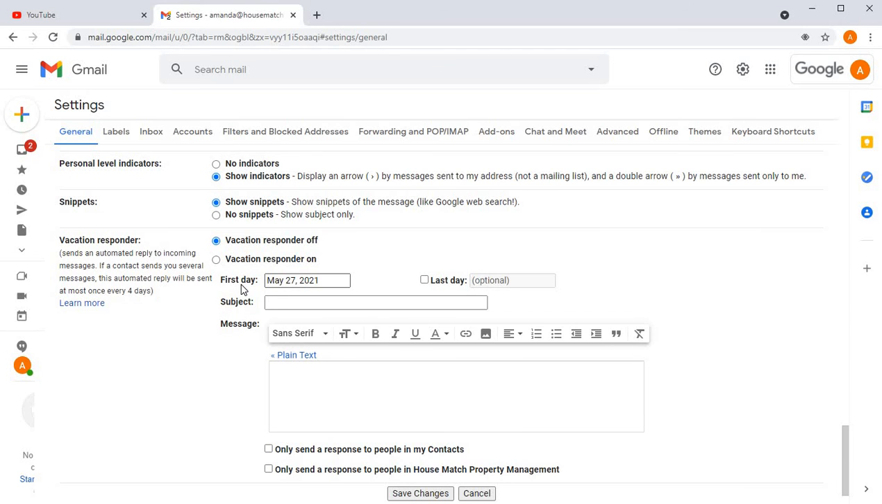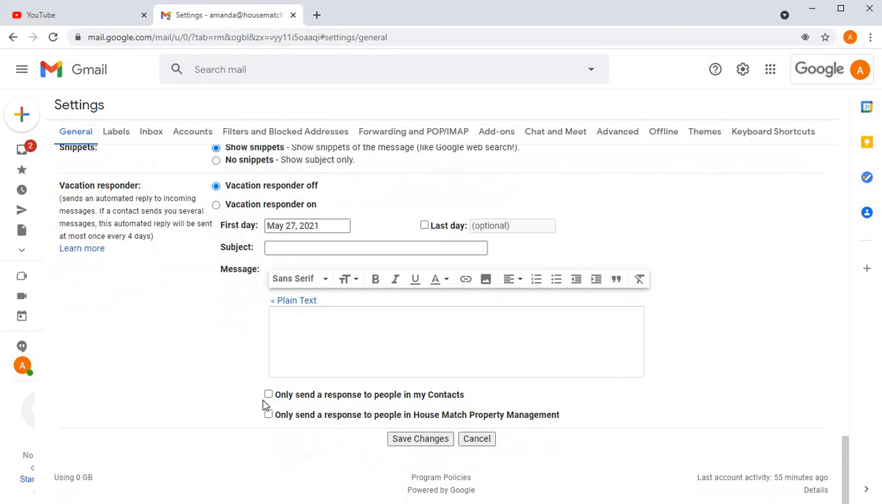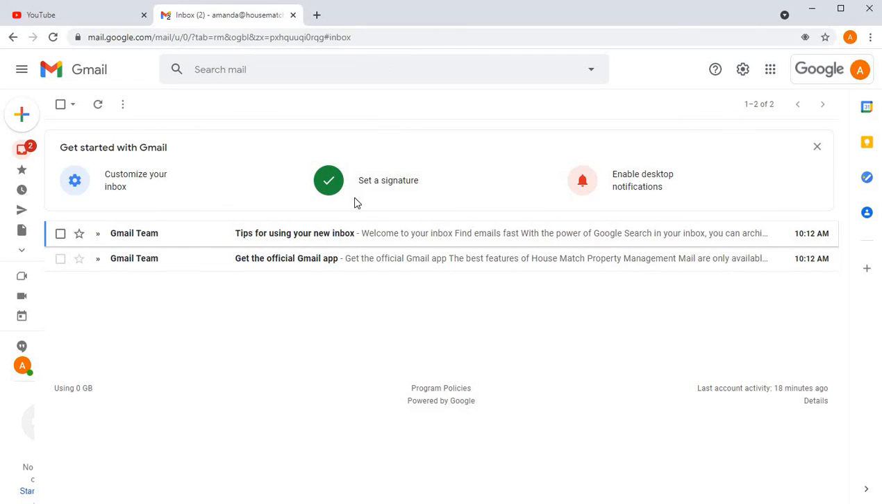And typically, we don't add vacation time or a vacation responder unless we're going on vacation. And then you would easily go back into your settings and optimize that. And then down at the bottom here, we will press Save Changes, which will take us back into our inbox. As you can see, our email inbox has not changed much yet.